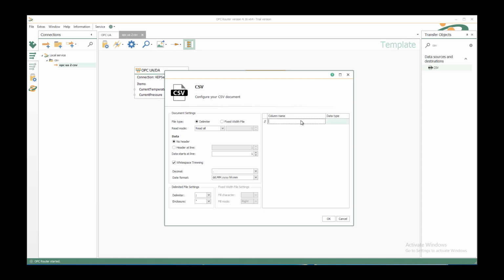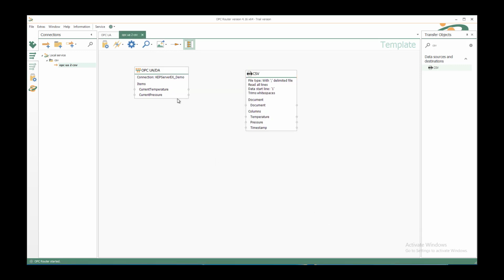And as column names, I would use my temperature, my pressure, and the timestamp. I don't have to configure the data type. It will be automatically string in the target document. So I can connect the current temperature by left click on the item and leave it over the target element temperature in the CSV column. And of course, the current pressure will be connected to the pressure.